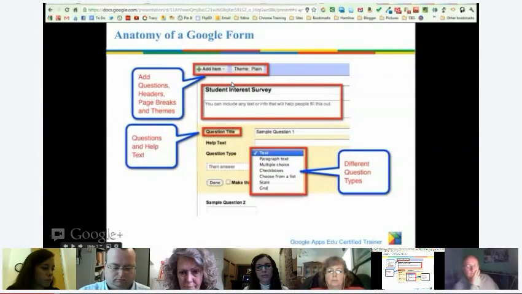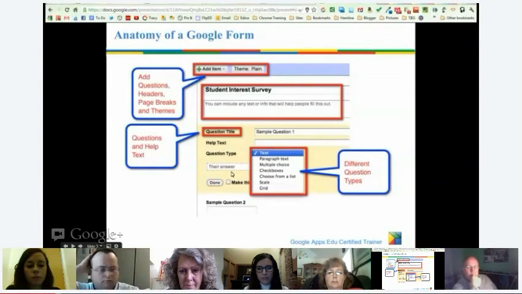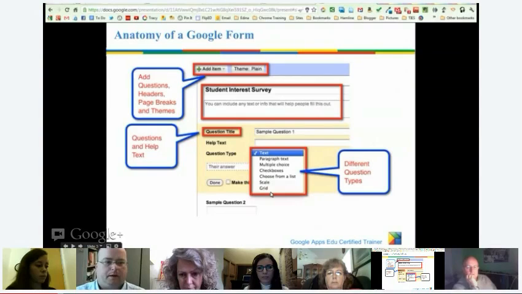So in the anatomy of a Google Form, when you get to that Create button, there's a little information right here in which you add a title and a little help text if you'd like. They give you 2 sample questions to start with, and you get to edit those questions. You have a place for a question and some sample text or help text. And then these are the different types of questions that you can add.